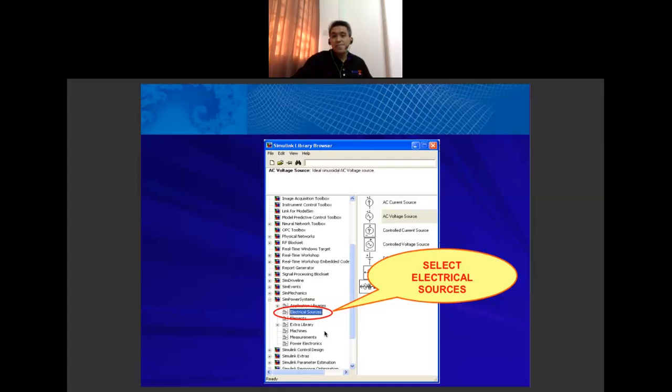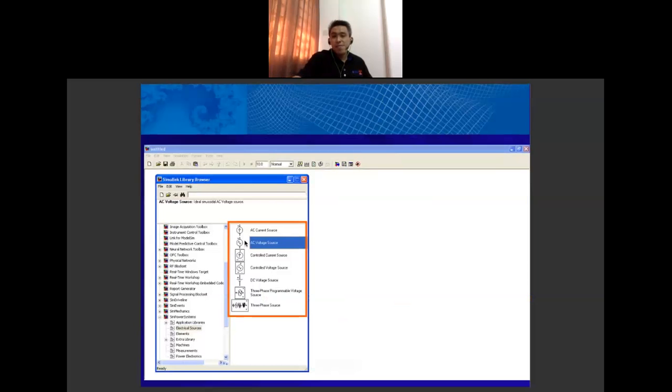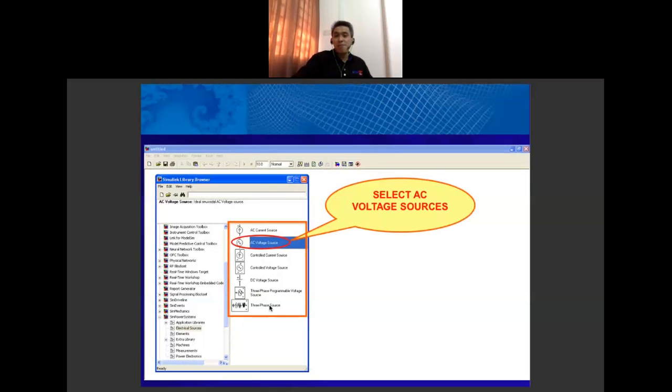Once you select Electrical Sources, several types of electrical sources will appear. We have AC current source, AC voltage source, controlled current source, controlled voltage source, DC voltage source, and also three-phase sources. For this example, please select the AC voltage source at the Simulink Library Browser.